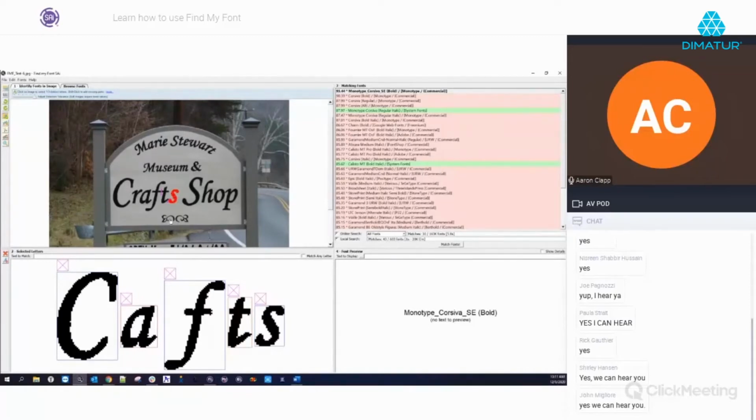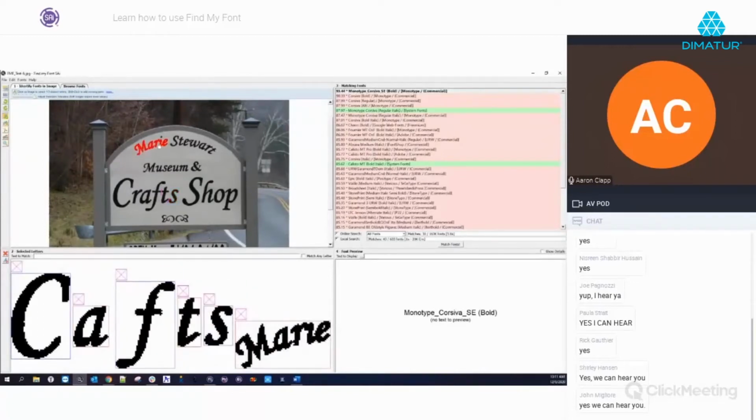So again, you can see that this can work with just about any font. Even up here, we can select this one, and again, it's going to do this whole thing. So we would need to start cutting these apart in order to make that separation.